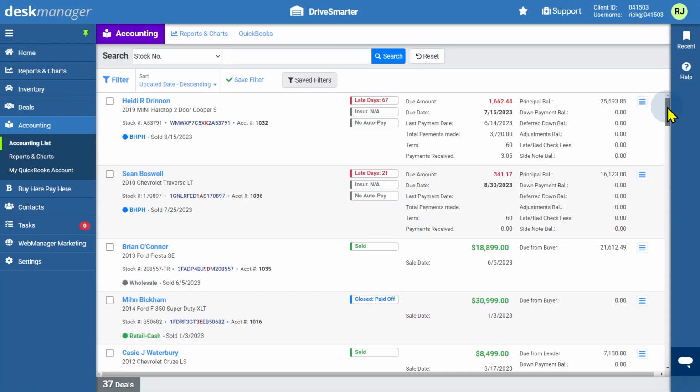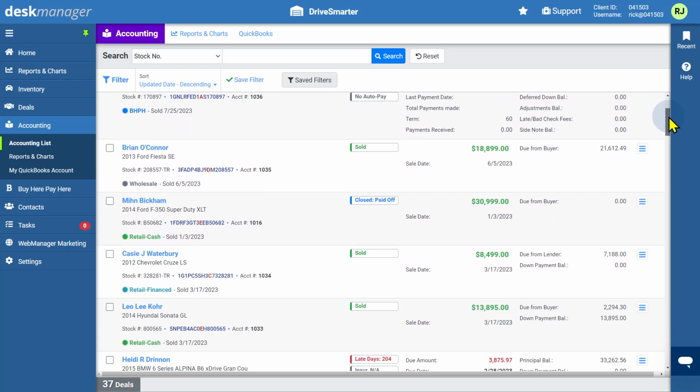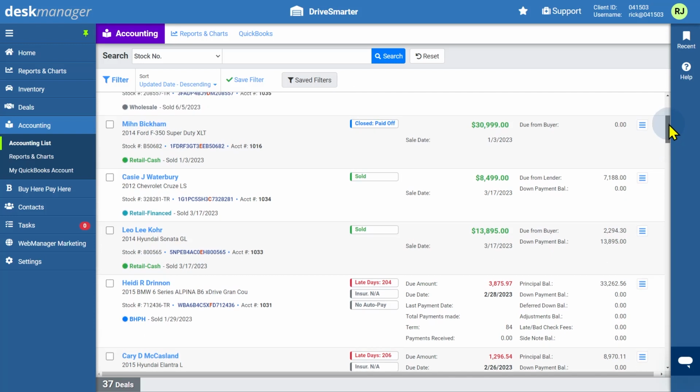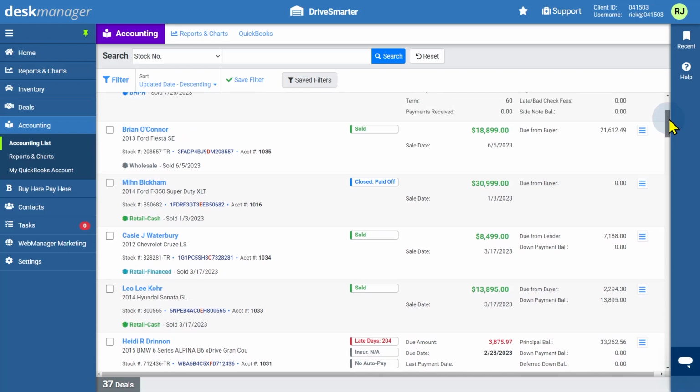This feature is accessible from any location within DeskManager. The accounting list contains sold deals that are awaiting collection. A summary is located to the right of each open account. The information displayed in this summary depends on the type of deal.